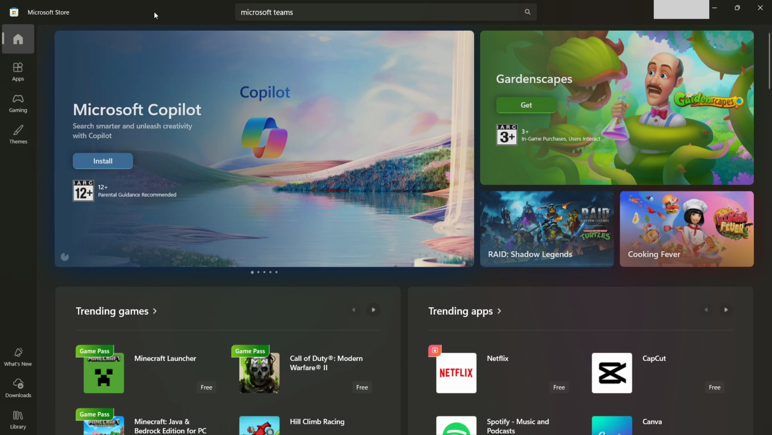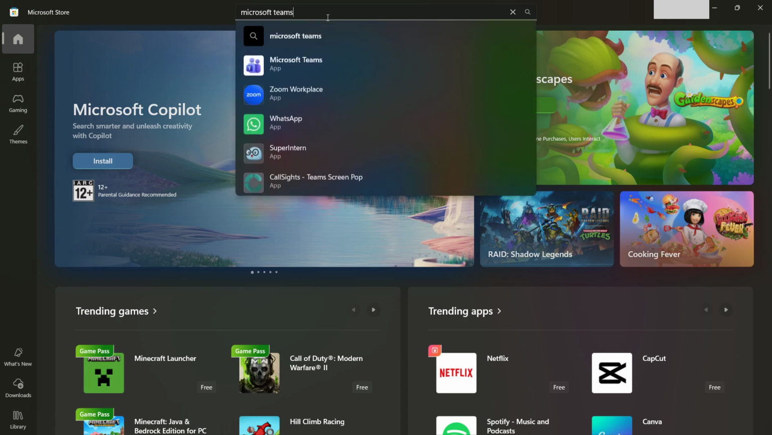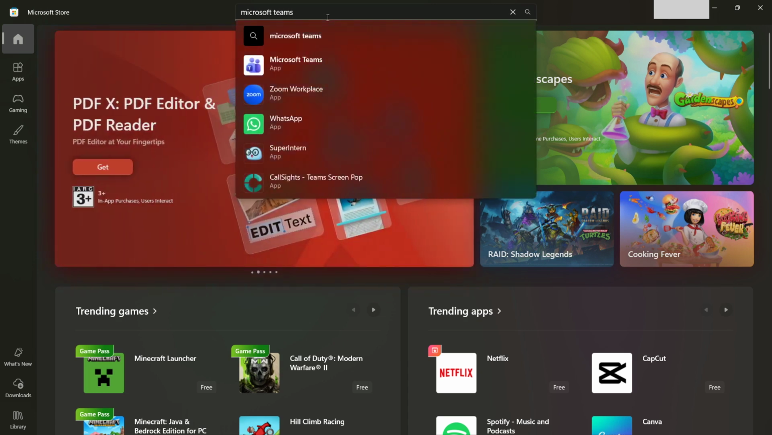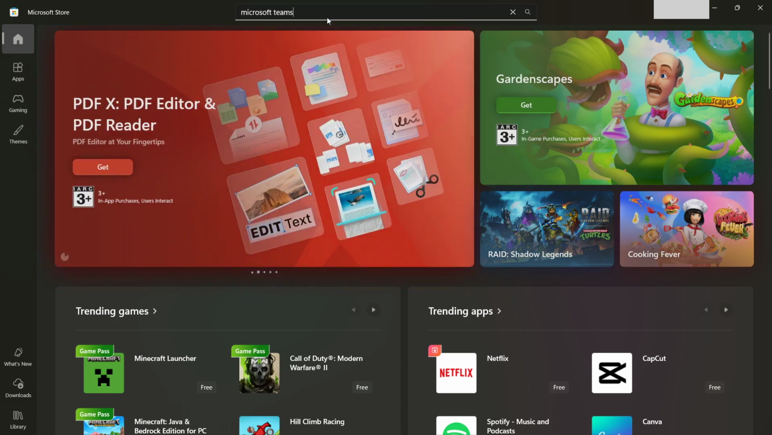First, open your Microsoft Store. You can do this by clicking the Start button on your taskbar and typing Microsoft Store, then selecting it from the results. If you see an icon that looks like a shopping bag with the Microsoft logo, that's the right one. Give it a moment to load. The store may check for updates in the background.